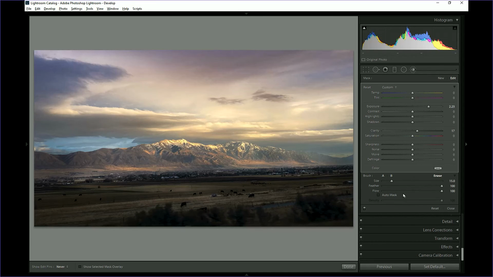So if I hold down the Alt key, I can actually subtract what I did. Okay, that's better. Okay. Let's see, where is this one? See, wherever it shows red, that's where I painted.